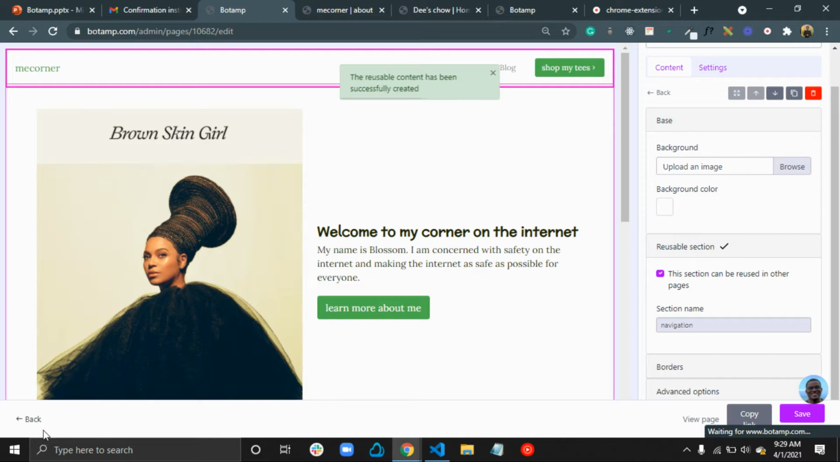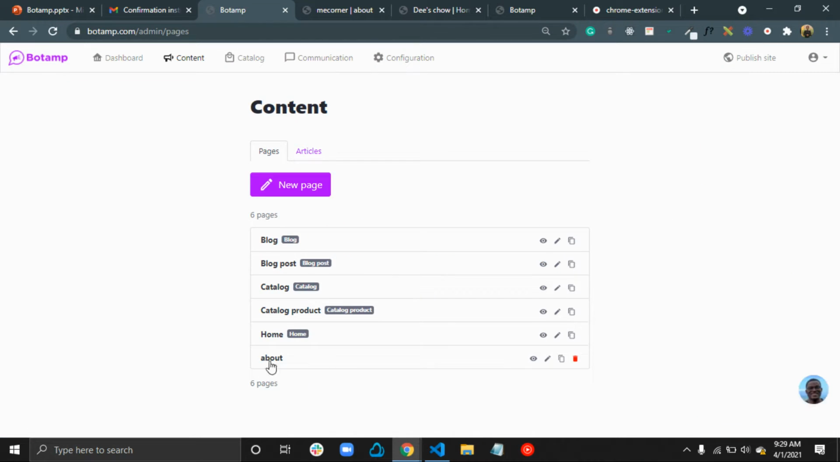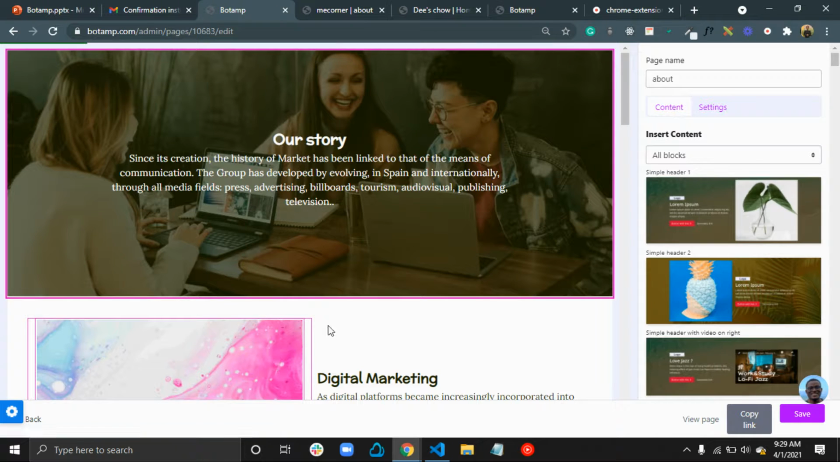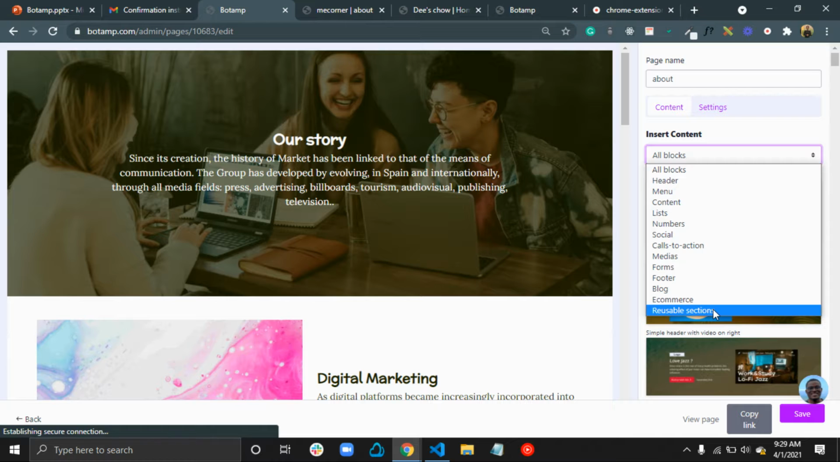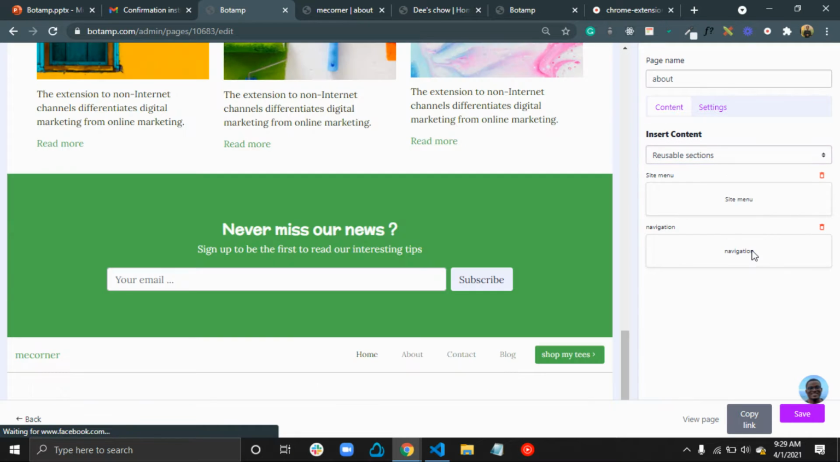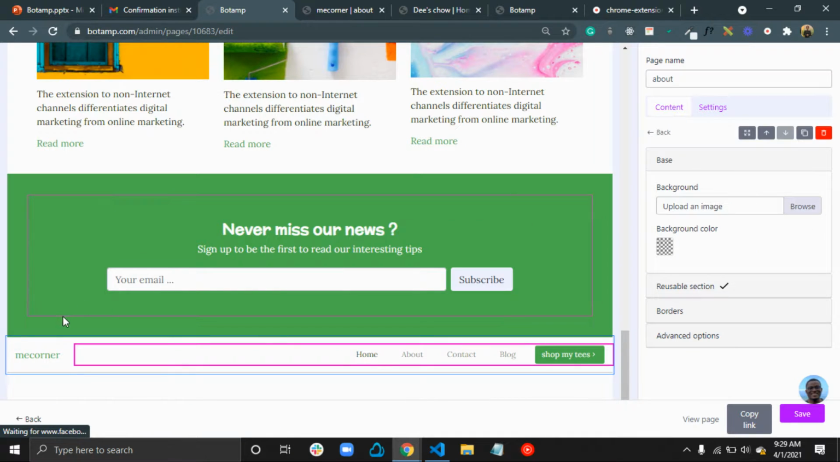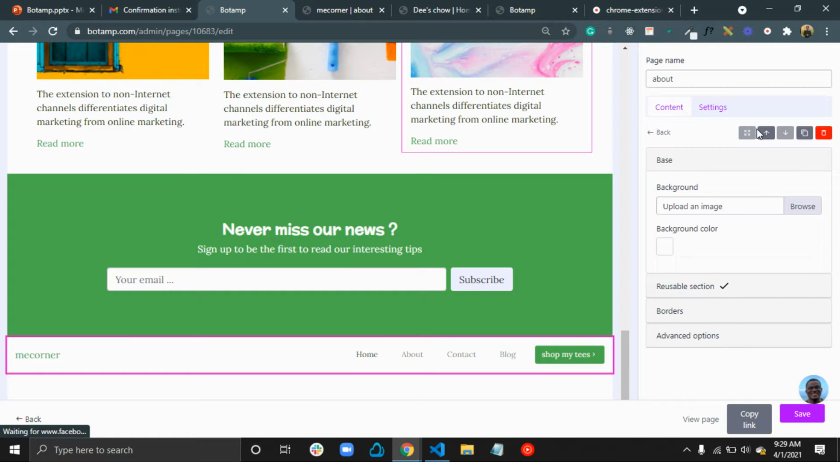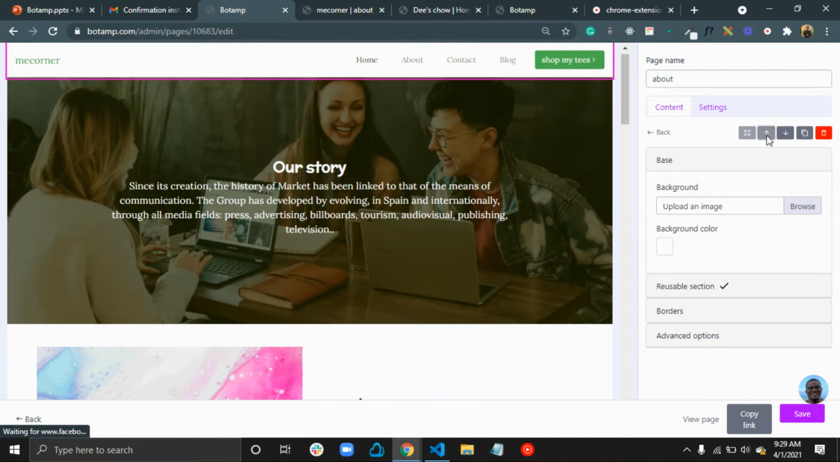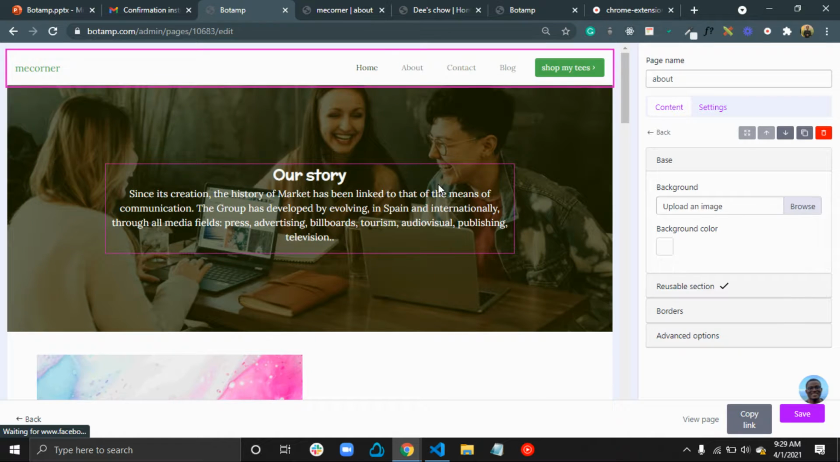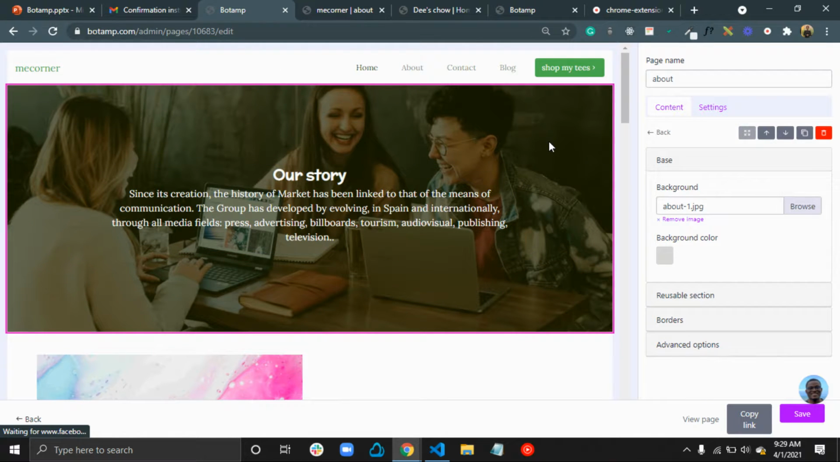All right, great. Now we can go back to our about page, and all blocks, reusable sections, navigation. Now this is our navigation. As we've done before, we can just scroll up. Yeah, perfect. Now what do we need here?